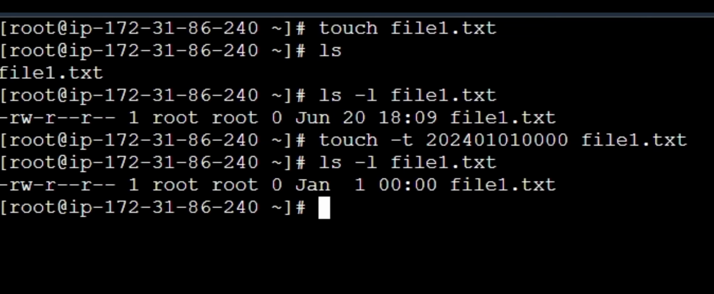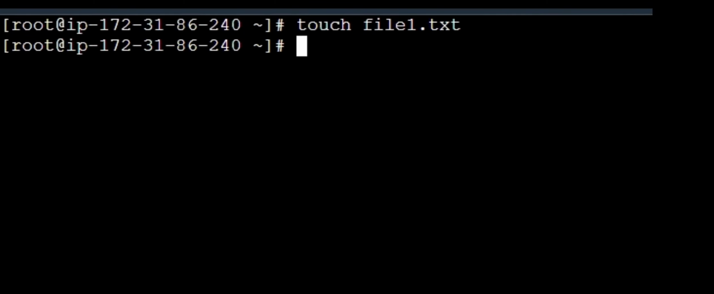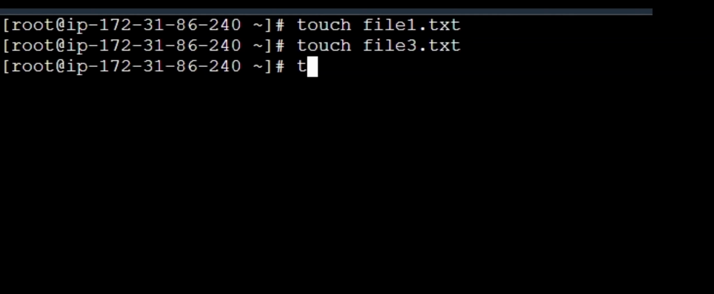Additionally, touch supports creating multiple files at once and even setting timestamps based on another file. So let's create 3 files and set their timestamps using a reference file. Then file3.txt for getting the time difference between file1 and file2. And now let's create file2.txt.